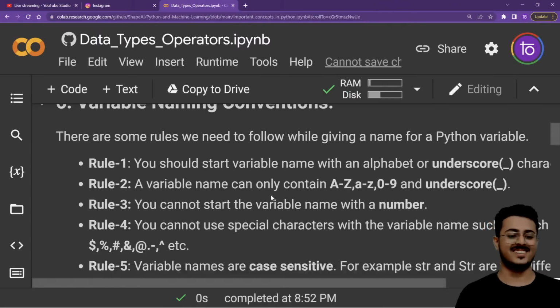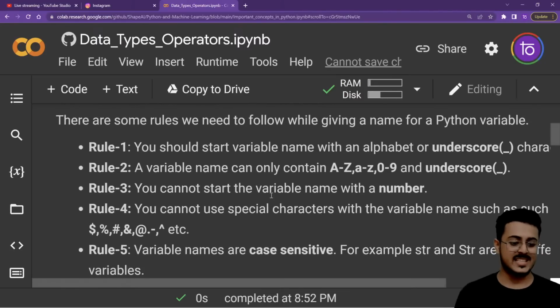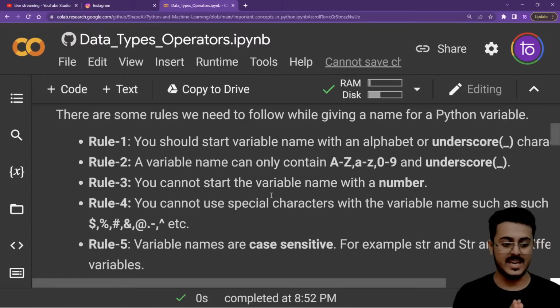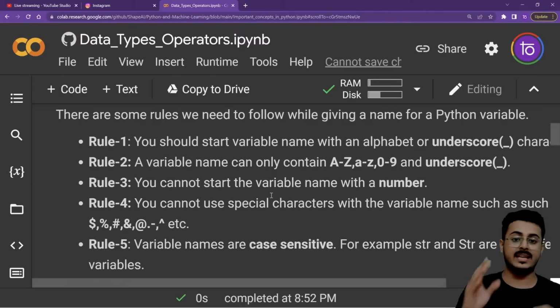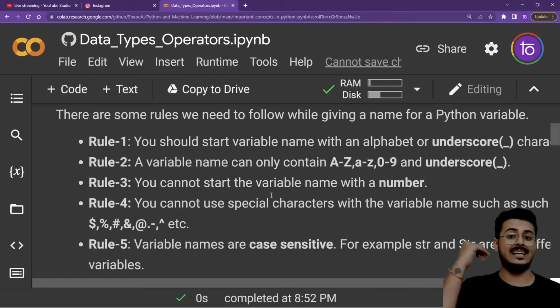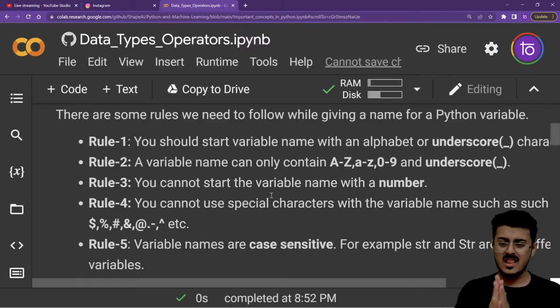Okay, so now let's discuss these rules. The first rule is you need to start the variable name with an alphabet or an underscore. The first letter of a variable name should be an alphabet. It can be capital A to capital Z, small a to small z, or an underscore. Nothing else.